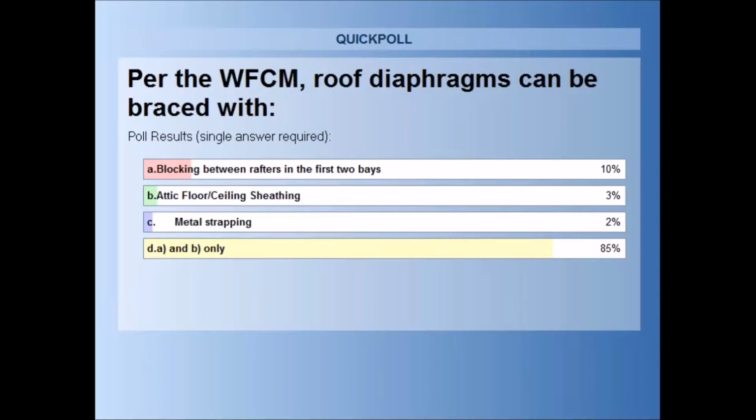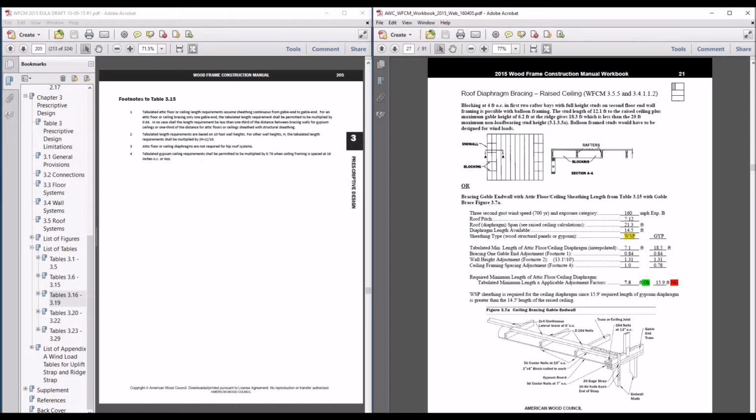So I'm assuming that you said everybody's got it. It's A and B only. Yes, and that's good. I'm glad you all picked that up. So those are the 2 options. Now, a couple of people picked the metal strapping.